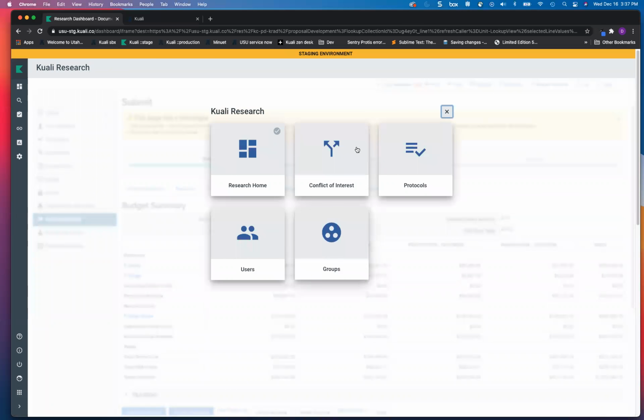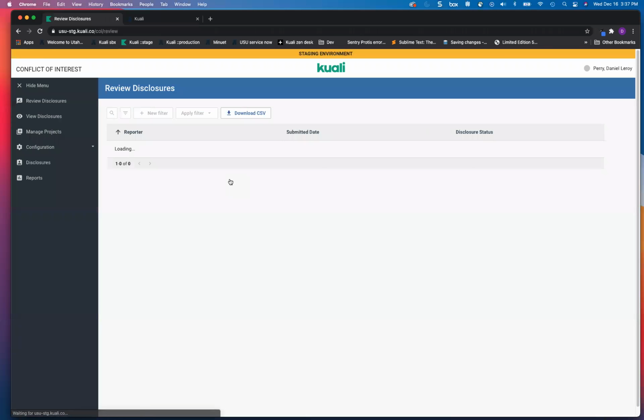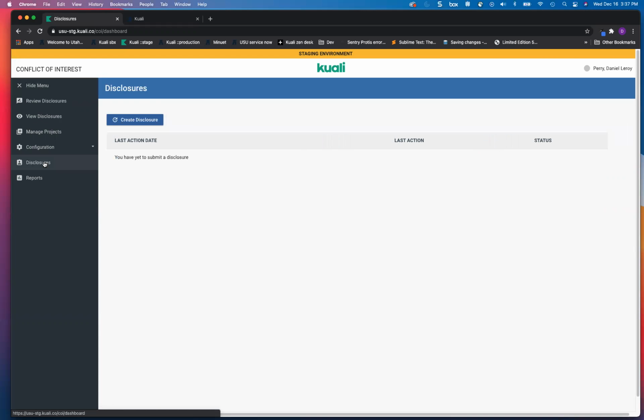If you see, we can pull up the different modules here, and we're going to move away from sponsored programs and move into conflict of interest really quick. Conflict of interest is an annual disclosure where once a year you will need to come in and fill out your annual disclosure, or update your annual disclosure at any time during the year.